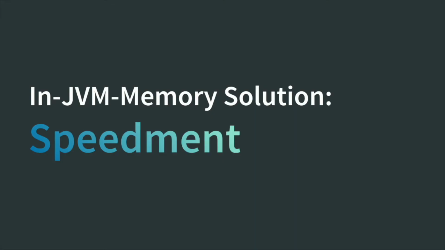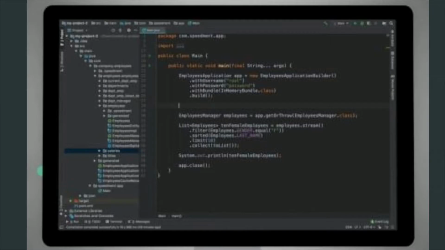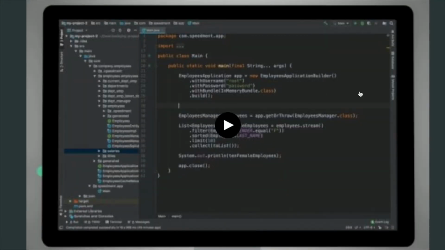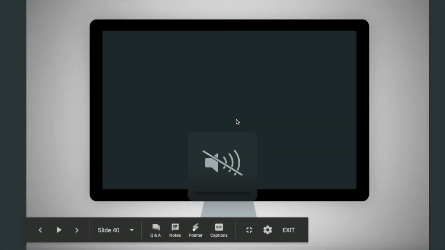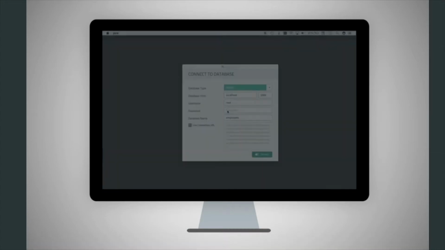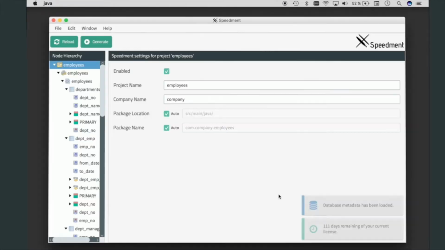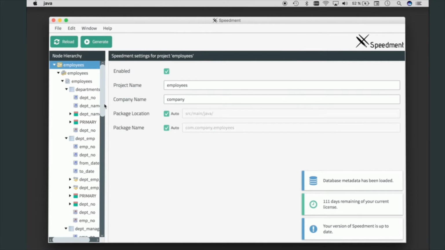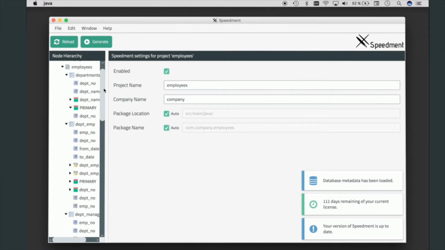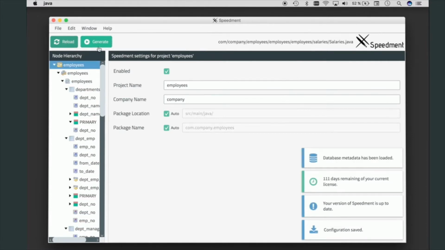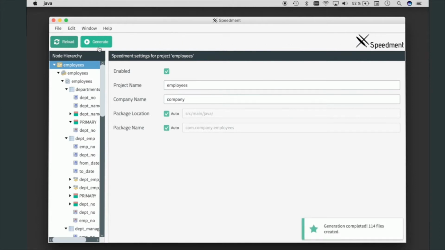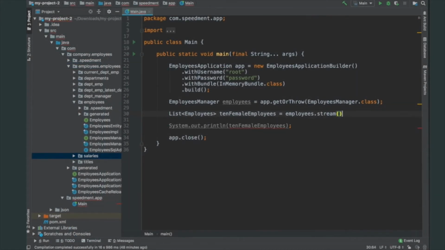Okay, so let's look at our solution to this called Speedment. I'm going to show you a video here. It's just 1 minute long. Speedment solves this problem that I showed you before: things are too slow. You connect to an existing data source, for example, a database. It will read the metadata, and you can see here to the left the schema of the database. You can do some settings, but then you press generate, and it will generate a domain model for you.